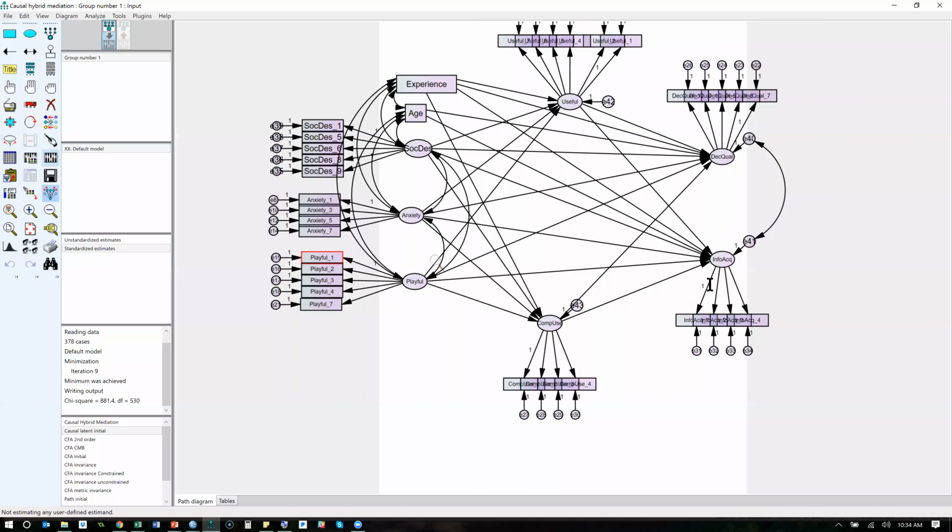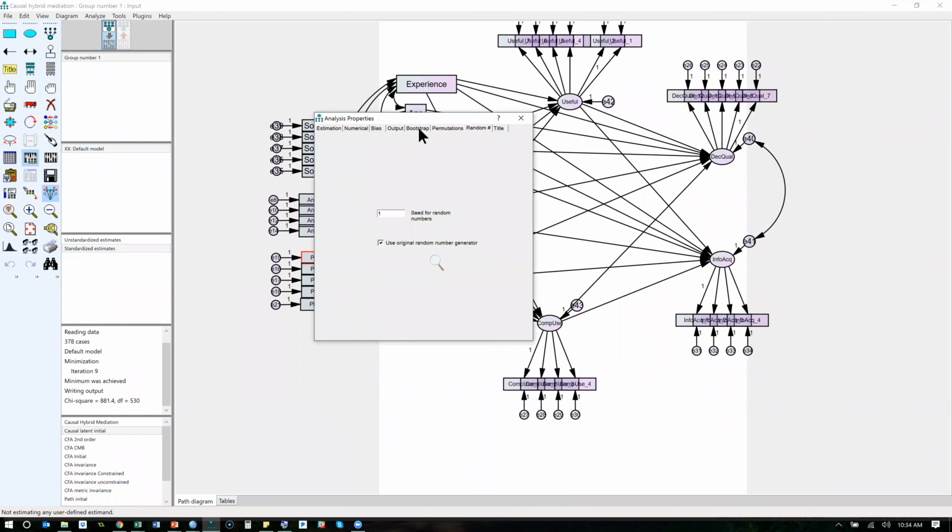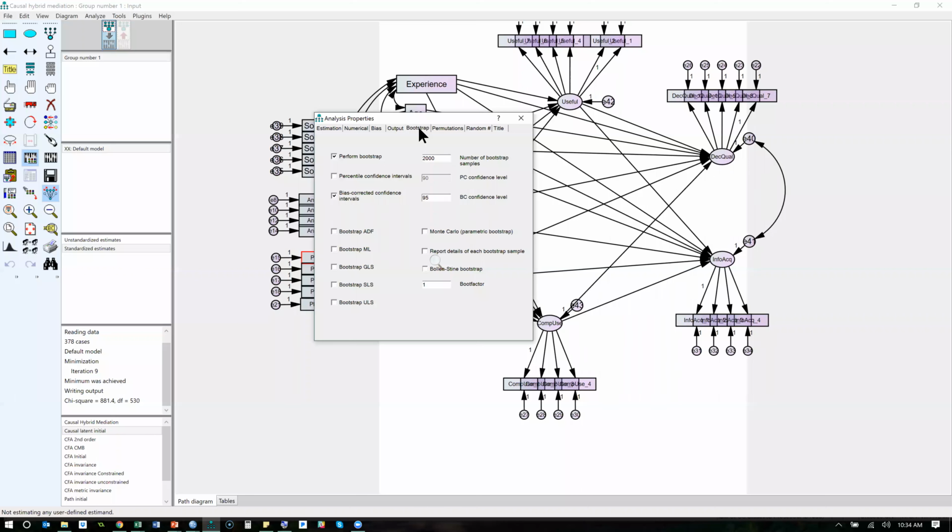Yep. Can you please show what you have chosen for bootstrapping for Amos? Yes. Again, go to the output, go to the Bootstrap tab here. Bootstrap tab. Check perform bootstrap. I did it at 2,000 times. With the power of computers these days, anything less than 1,000 is unreasonable. Don't do anything less than 1,000. And then I did bias corrected confidence intervals.